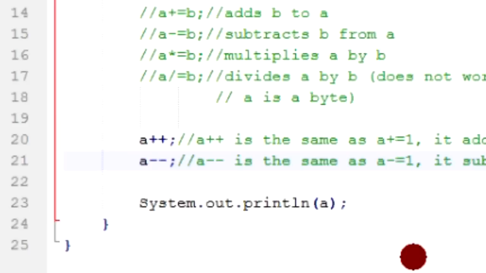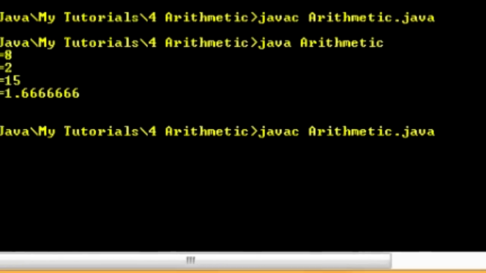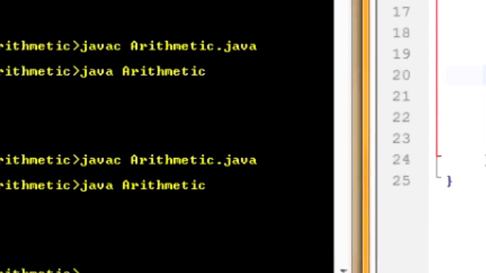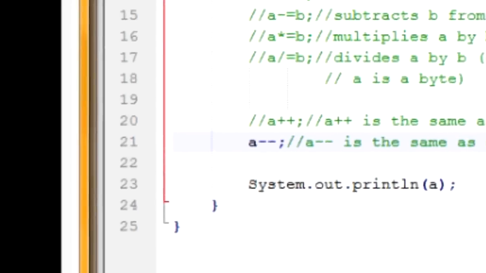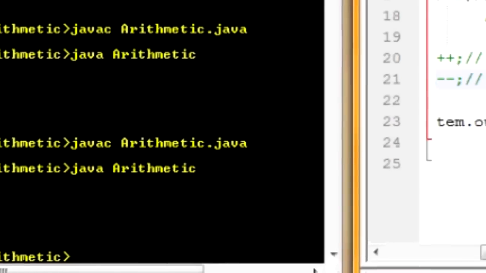So, we'll test these out. Comes out as 6, that's adding 1 to A, 5 plus 1 is 6, good. And then if I make this one a comment, and this one normal, comes out as 4, which is what it's supposed to count. So now you know those ones.